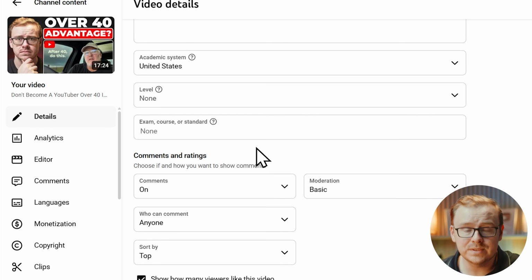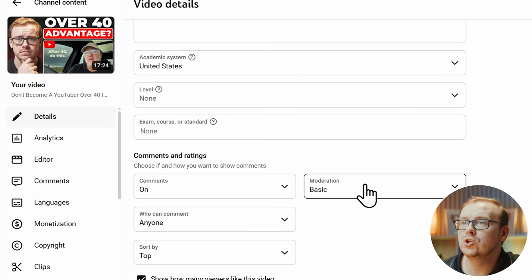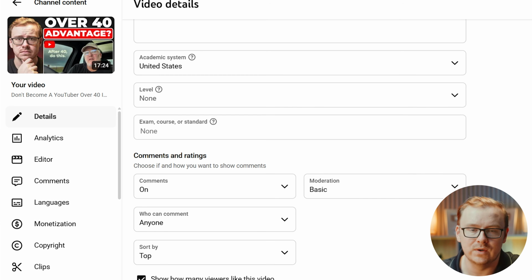And then when it comes to your comments, you want to basically allow everyone to comment, but there should be basic moderation, right? So comments are on, who can comment? Anyone. Sort by top, and basic moderation. The reason you want to turn basic moderation on is so that scammers and spammers don't end up in your comments section and scam and spam your audience.